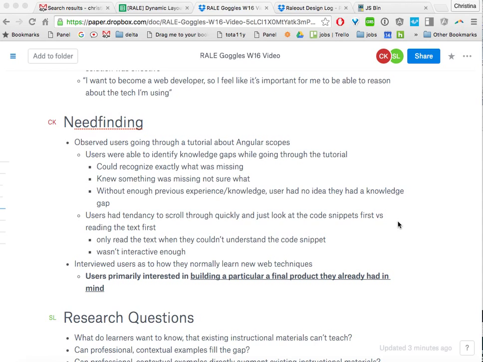And also that in some scenarios, without enough previous experience and knowledge, users had no idea what knowledge gap they even had. We also noticed that while users were going through tutorials, they had a tendency to scroll really quickly through the text and only focus on looking at the code snippets.